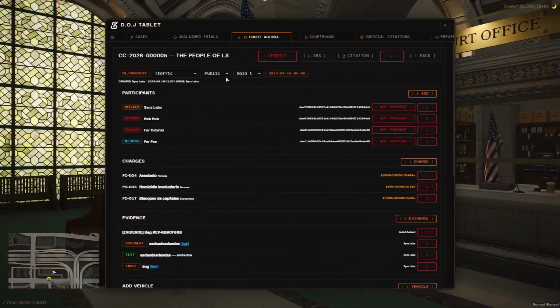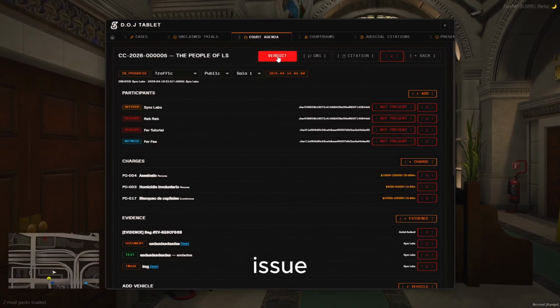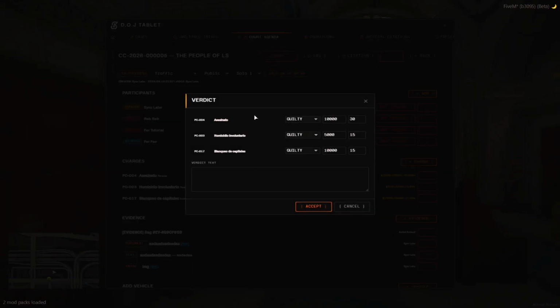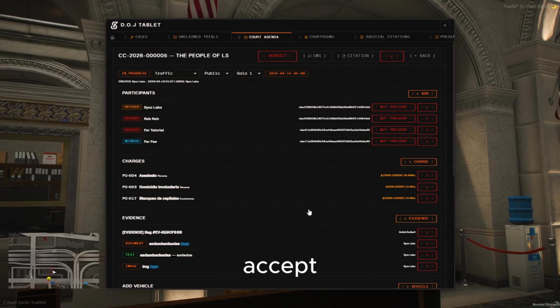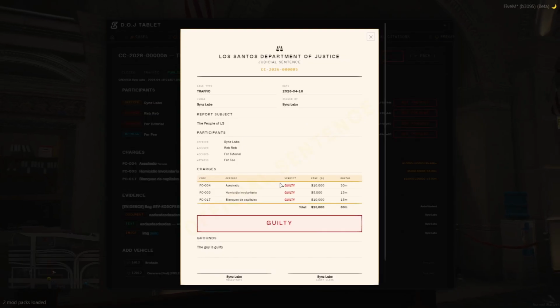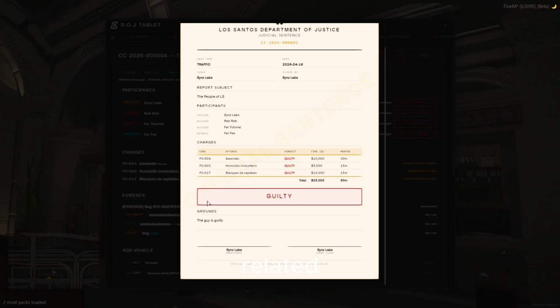Afterwards, the trial will take place and will reflect that it is in progress. Issue the verdict: guilty or not, the fine, the amount of jail time, and the verdict text. Accept. And you will see the document issued where you can see all the details related to the case.